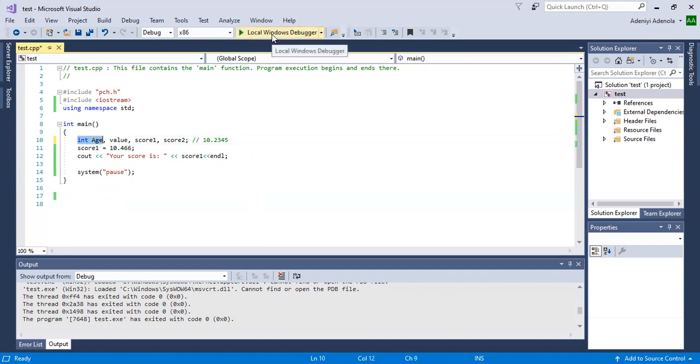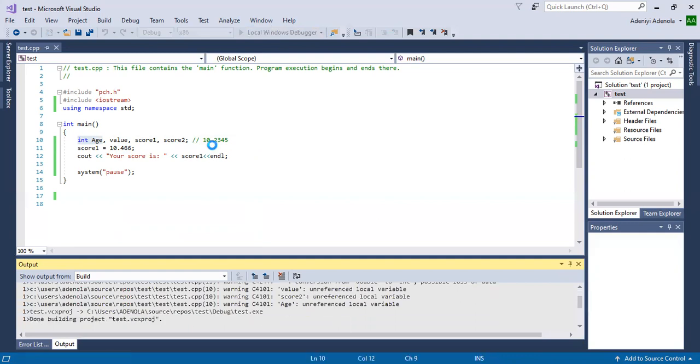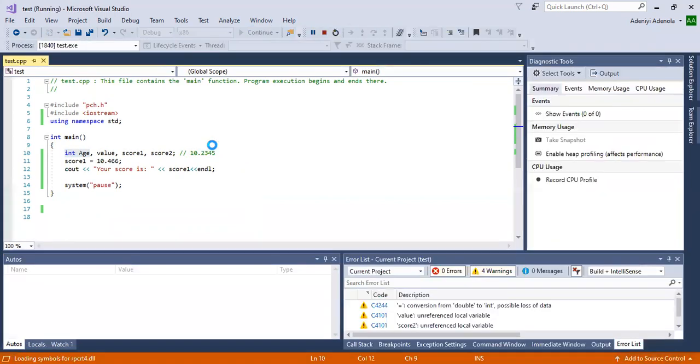So sometimes in your calculation or when you're writing a program and you declare a variable, you see that the value I'm expecting to see on the screen, I'm not getting it. Then you need to go back and look at what you have. So int age. So what will be the score? Your score 1 will be 10. You can see your score is 10.